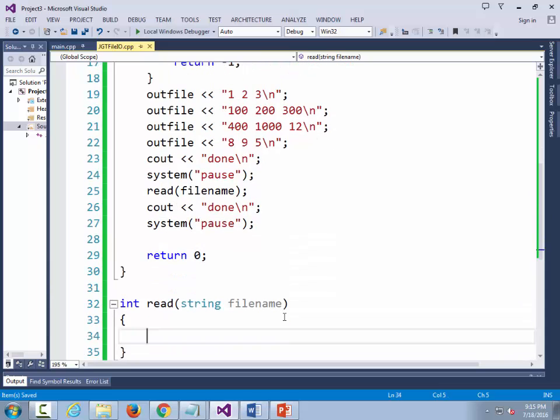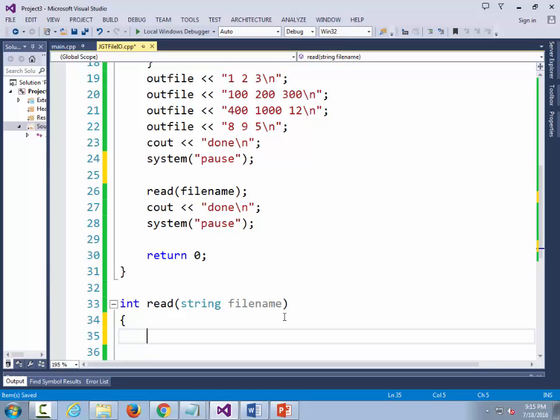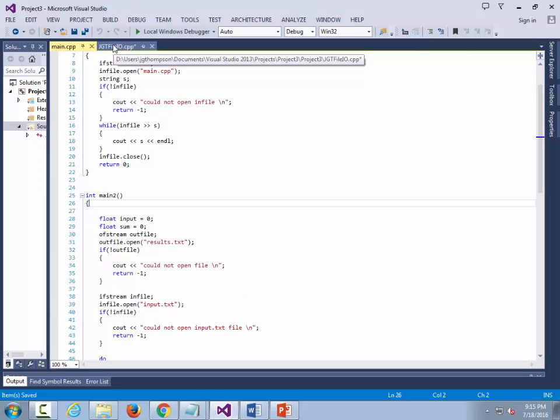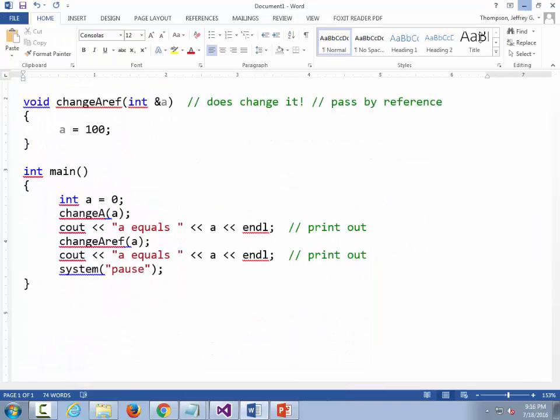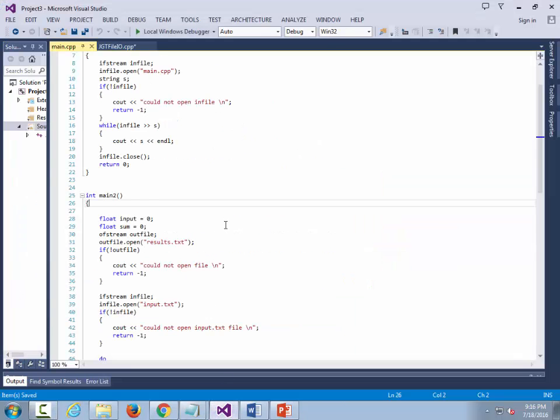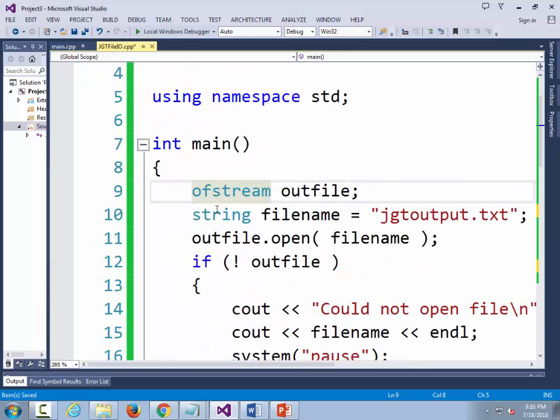So here's what I added. We're going to have to add a prototype for this function, which we don't have yet. But between our last system pause and return 0, we have now added these 3 lines. Now we're going to open the file and read from it, which is just as easy as reading from cin, except you have to set the file up first. You have to open it first. And instead of using OFStream, like we did up here, we're going to use IFStream, which stands for input file stream.